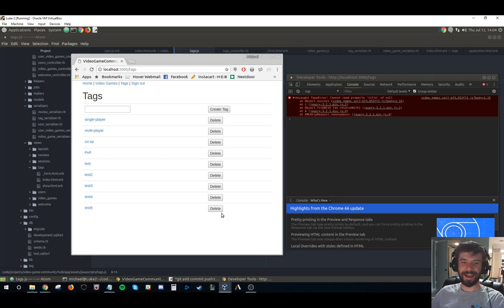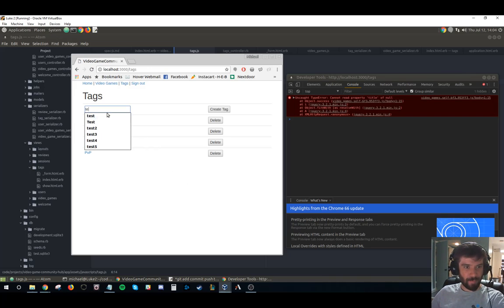Sweet. Okay. Little mini successes go a long way. So let's delete all these test tags because I do not like them, and I don't want my page to get cluttered while I'm running tests like this. We can add a test tag.